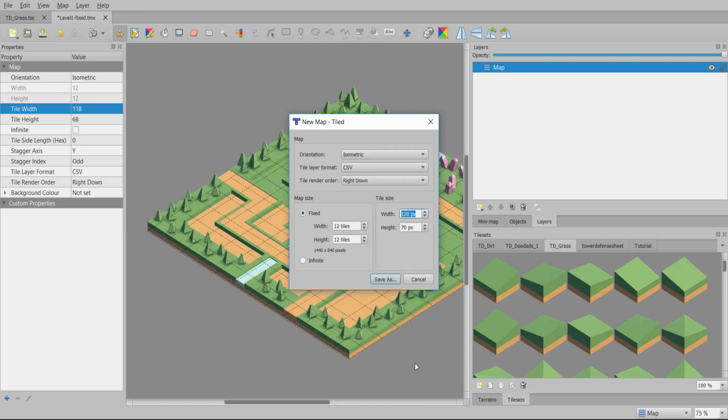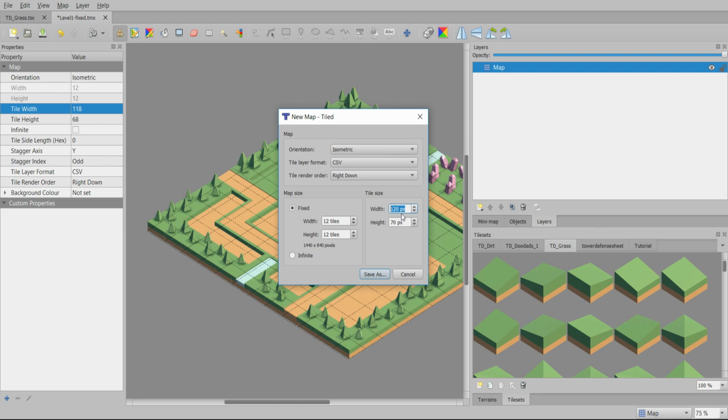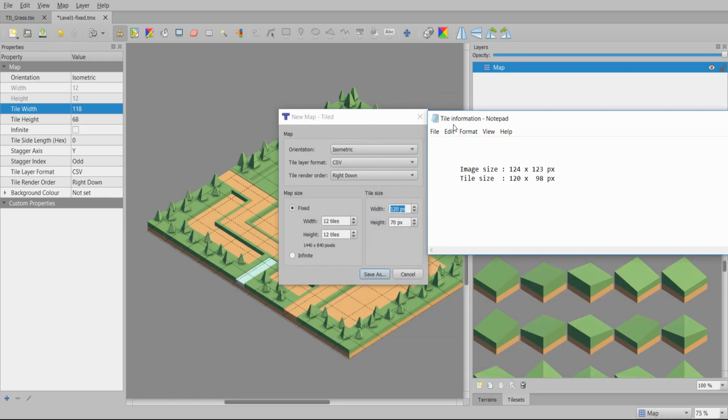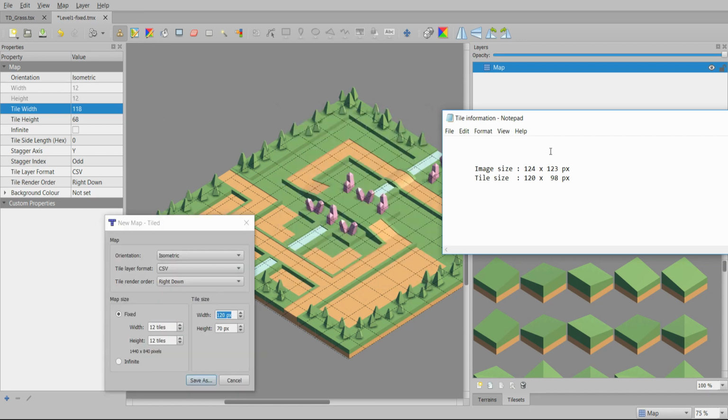And tile size is going to depend on what your art assets are. You can see here that the tile information that was provided says that the tiles are 120 pixels by 98 pixels. But I was actually finding that when you put it together inside of Tiled, the tile width and tile height for this particular pack of sprites seems to work better at 118 and 68 pixels high.